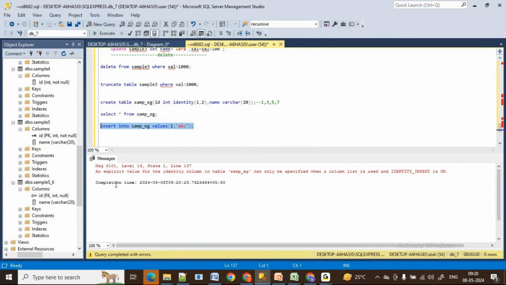See, an explicit value for the identity column in the table can only be specified when a column list is used and identity insert is on. See, what it is telling me: you have given the identity property for this table and you are trying to insert the values, it is not possible. But if you turn the identity insert property on, then it is possible to insert the values into that column.